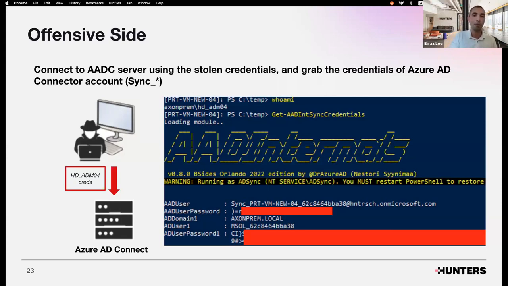And another posture insight that is related to the access to the Azure AD Connect server is that the attacker being able to access this server emphasizes how important it is to treat this server as a critical and highly sensitive asset. And hence, think about restricting access to this asset, both at the identity level and the network level.